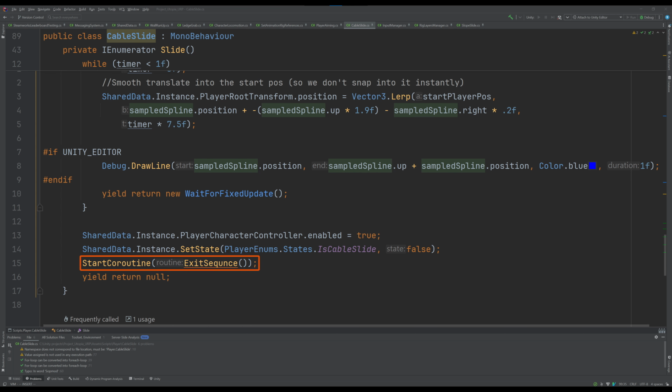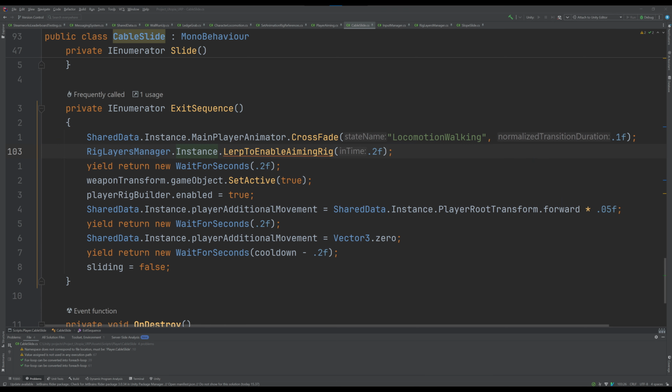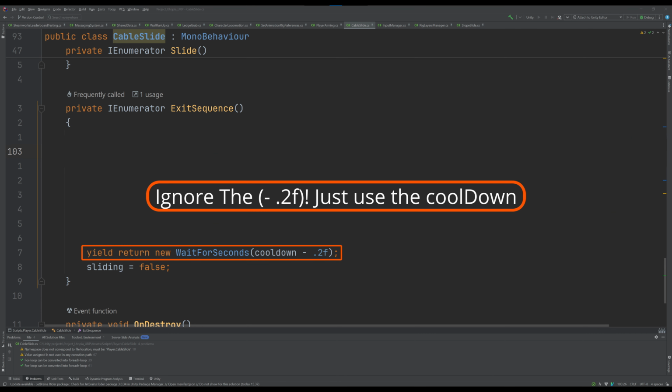We need to do an exit sequence, and we have to create another coroutine for it, called ExitSequence. Although this is only required if you want to use a cooldown. In there, you just return new WaitForSeconds and use the cooldown timer as a parameter. After that, you set the sliding to false, and we are ready to go again after this time has passed.